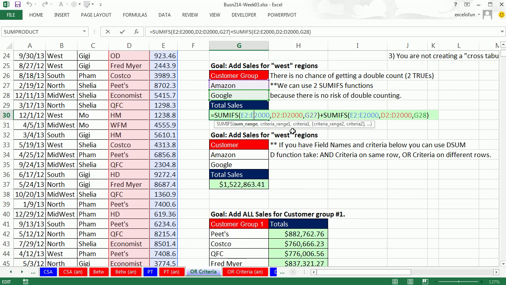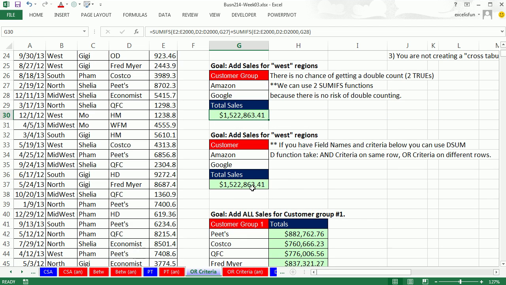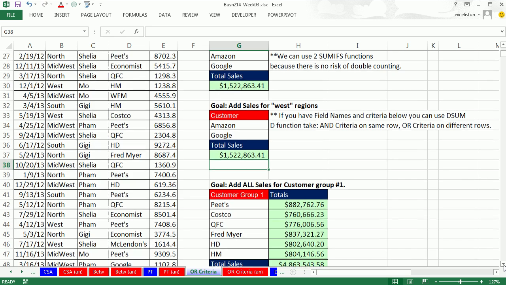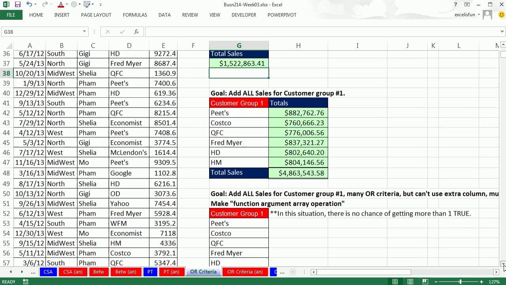Sometimes we have to use multiple SUMIFS, sometimes we have to use our D functions. D functions are great if you have a proper data set with your field names at the top, and in the criteria range you have to have your field name and then the criteria listed below. All right, now those examples had 2 OR criteria only. What do you do if you have a lot?